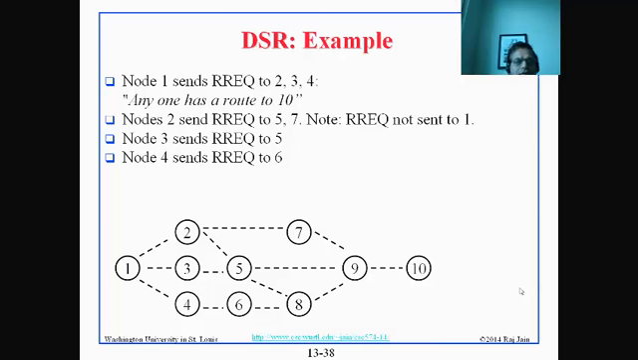The example is the same example that we had before. Node 1 wants to go to node 10, and so sends a request to 2, 3, and 4, and says, does anyone have a route to 10? And then 2 will send to 5 and 7. Now it does not send to 1 because it already knows that that request has 1 in the path. So that is recorded in the packet.